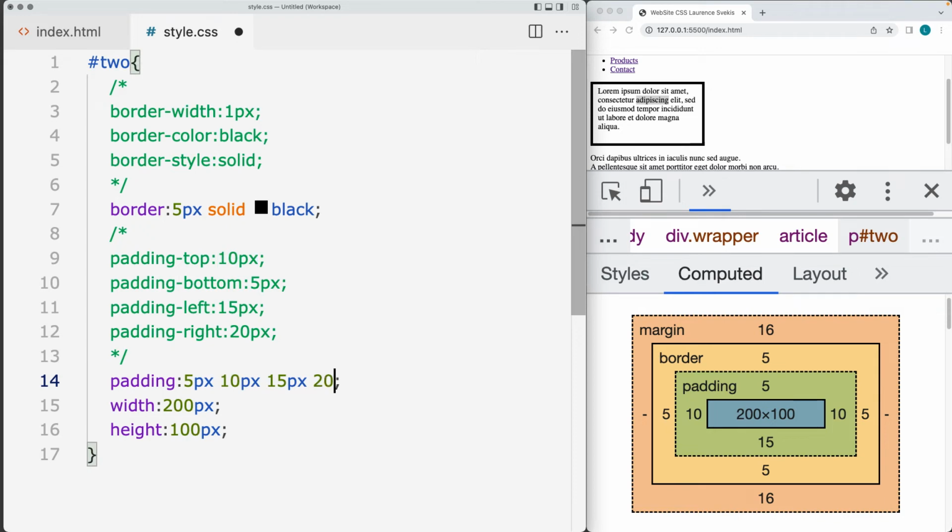And then lastly, we can add in a fourth value there, and that's going to allow us to apply padding to the top, the right, the bottom, and then the left side. And you can see that being represented here and rendered within the box model.